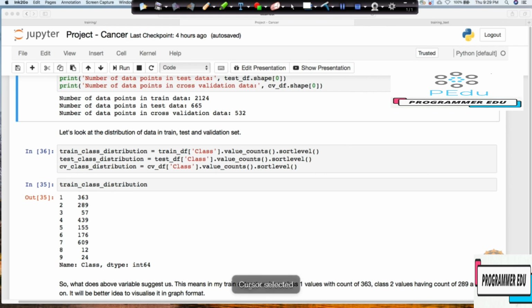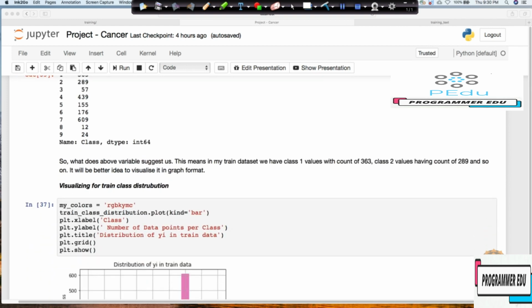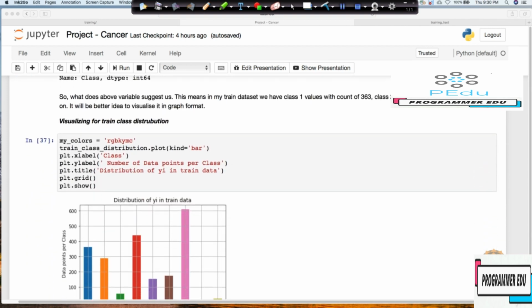Now once we are done with this, I can look at the test class distribution, and I can look at the CV class distribution, but the problem with this approach is that it will be very difficult to look at the raw output and do a comparison. So what is the best way? As a data scientist, you should be visualizing this. You should look at the graph. If you put these things into a graph, it will be easier for you to visualize how the distribution is happening. So for doing this, we have plotted this particular graph.